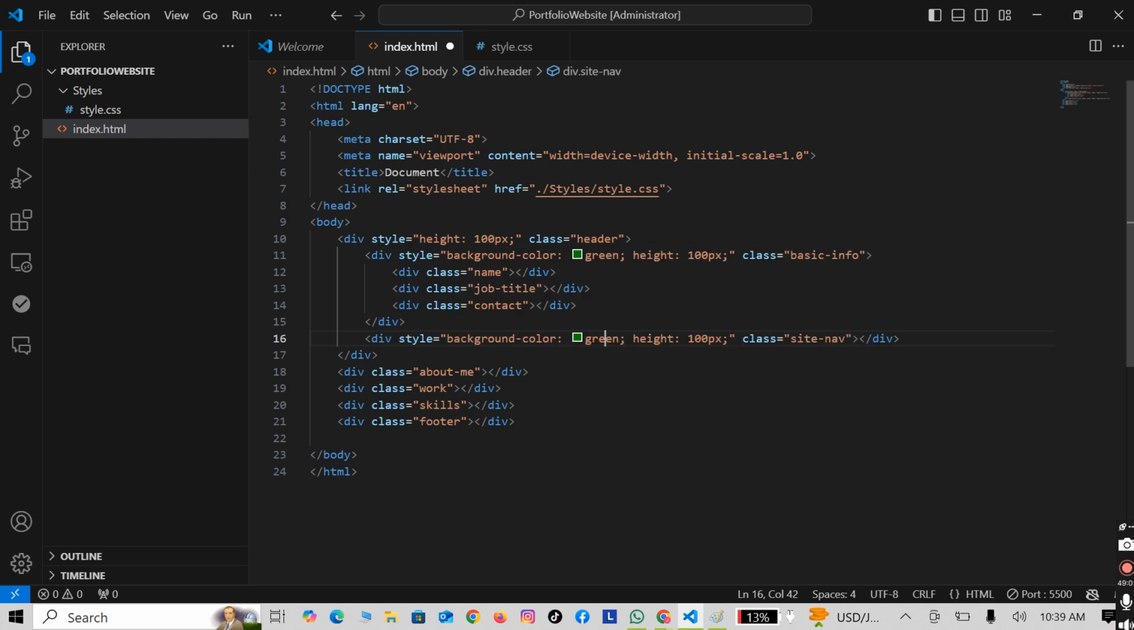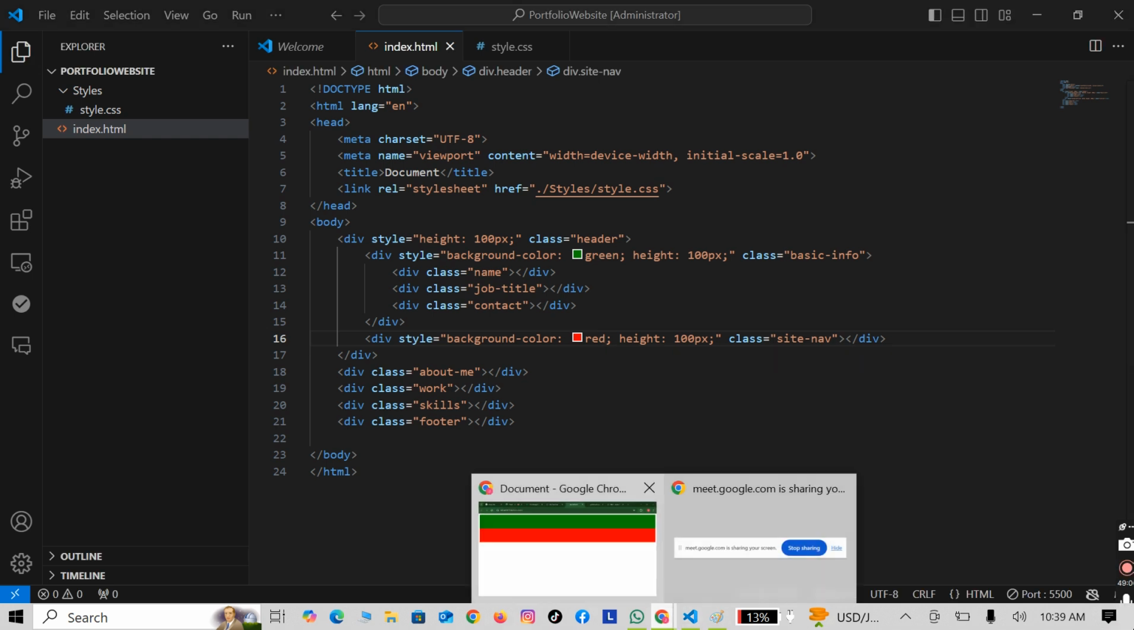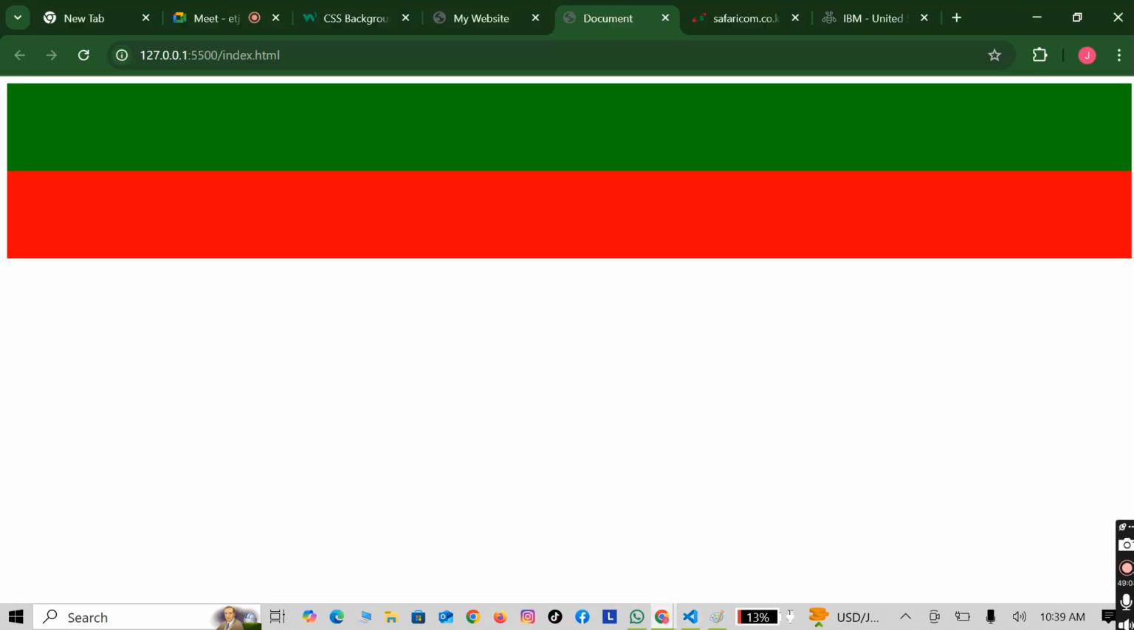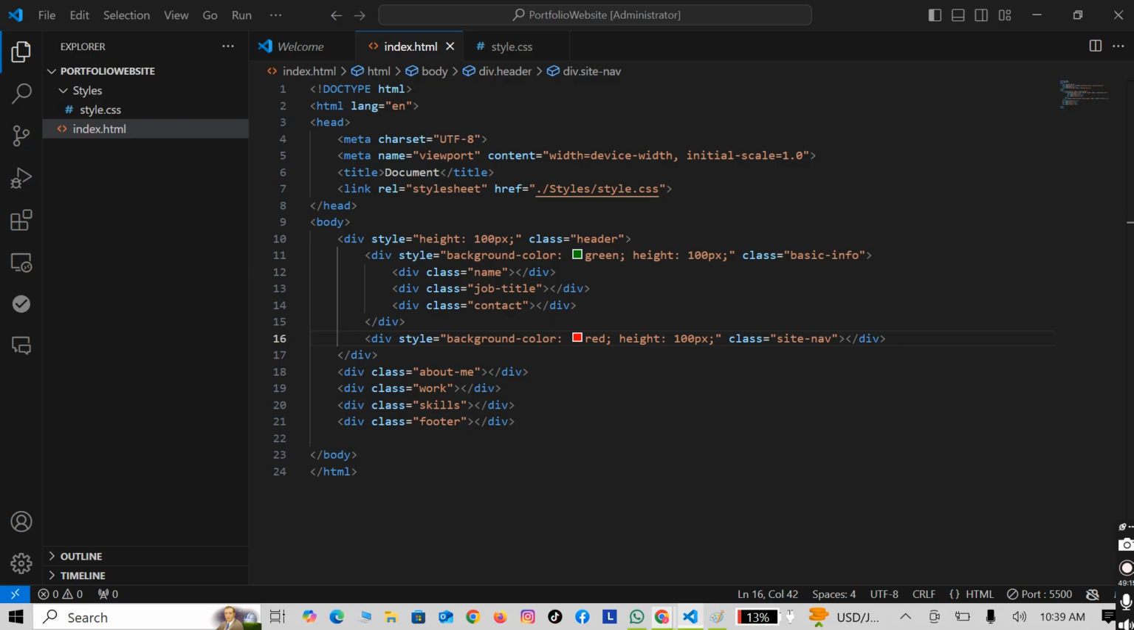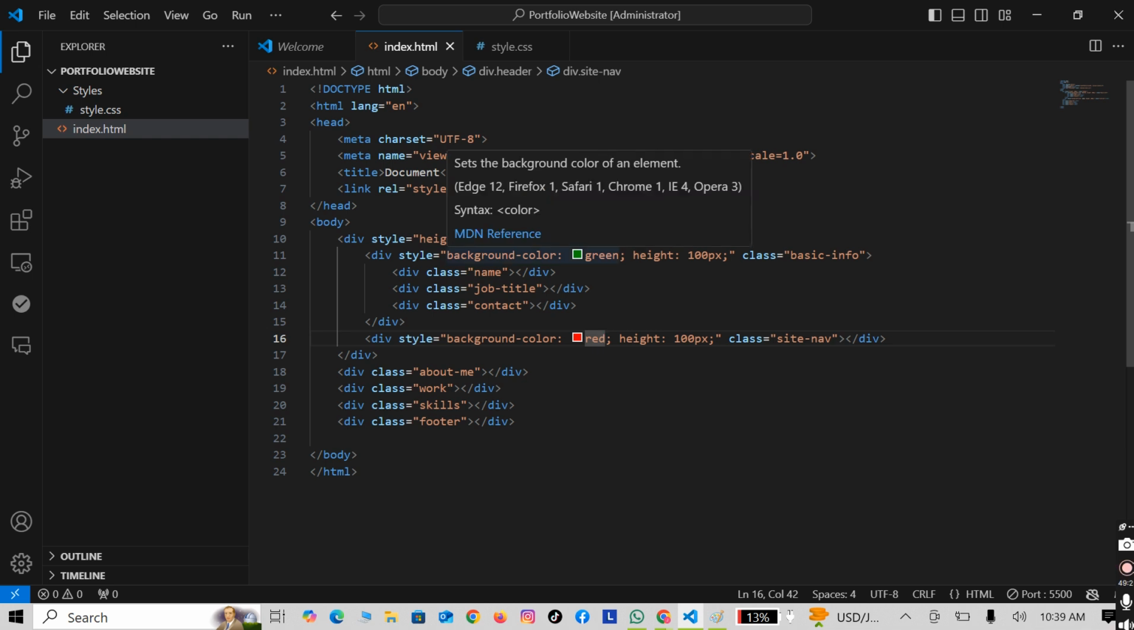And this one is red. So let's see. Okay, so what do you realize? This one has been embedded below it, but yes, there are children to one parent. Now, this one was green, and they have overtaken the parent's color.